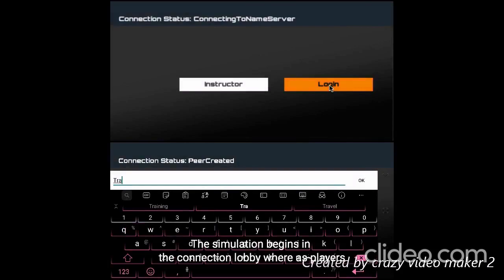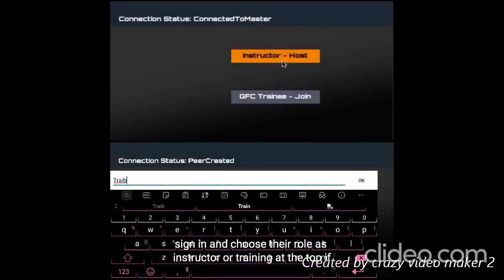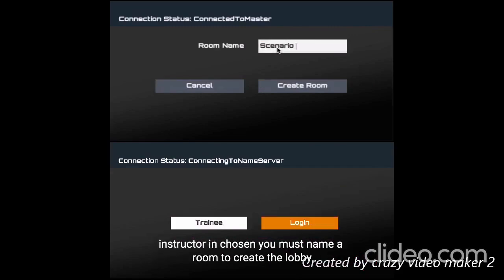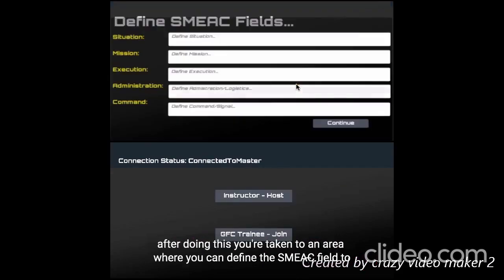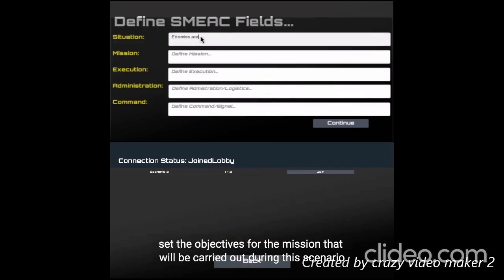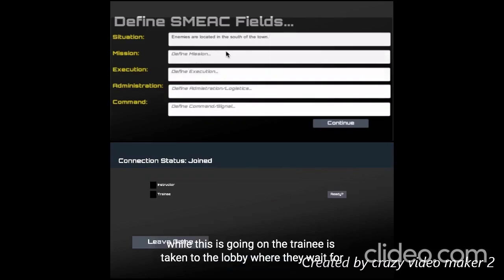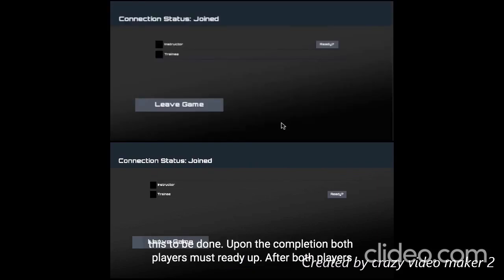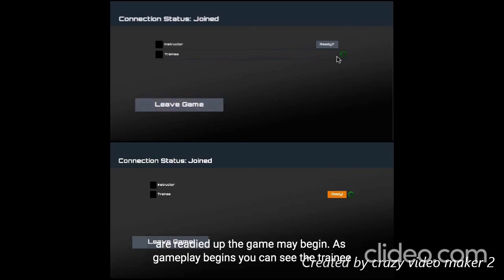The simulation begins in the connection lobby, where players sign in and choose their role as instructor or trainee. At the top, if instructor is chosen, you must name a room to create the lobby. After doing this, you're taken to an area where you can define the SMEAC fields to set the objectives for the mission that will be carried out during this scenario. While this is going on, the trainee is taken to the lobby where they wait for this to be done. Upon completion, both players must ready up. After both players are readied up, the game may begin.